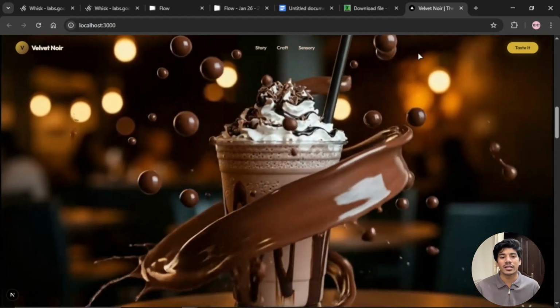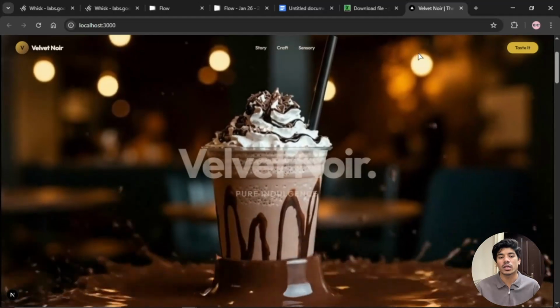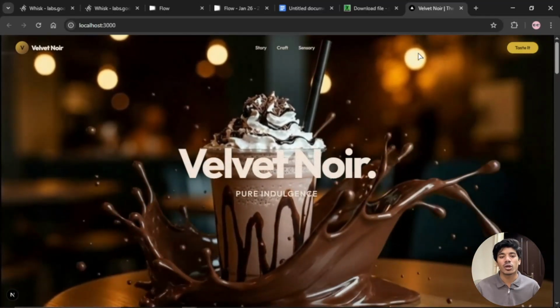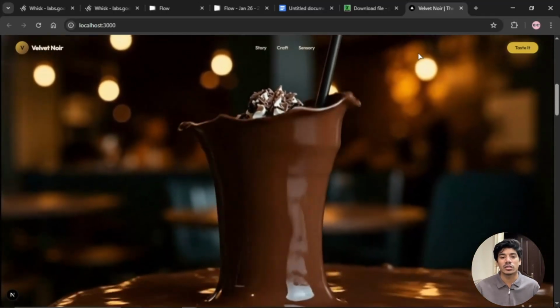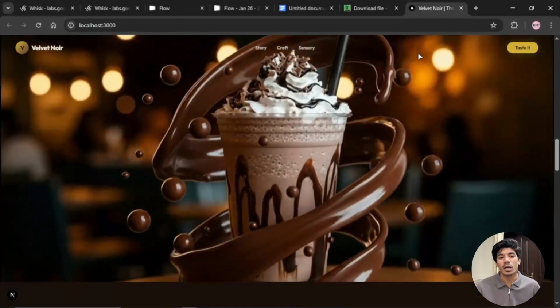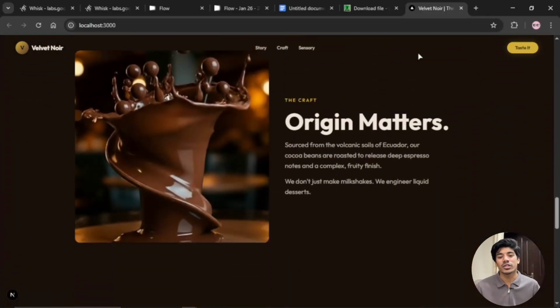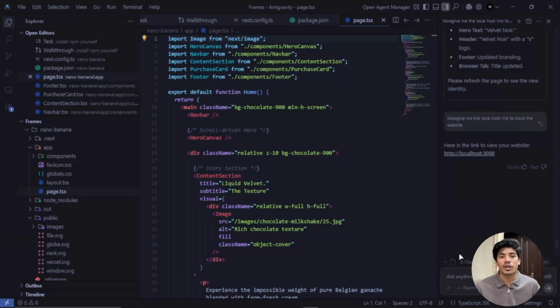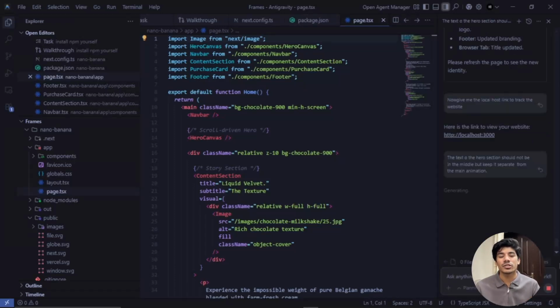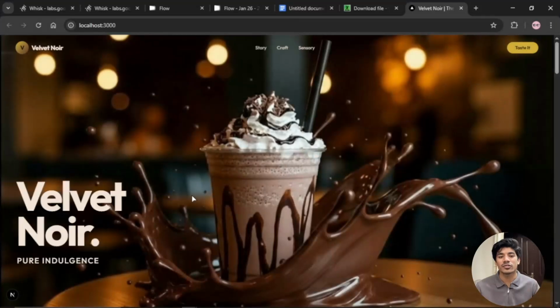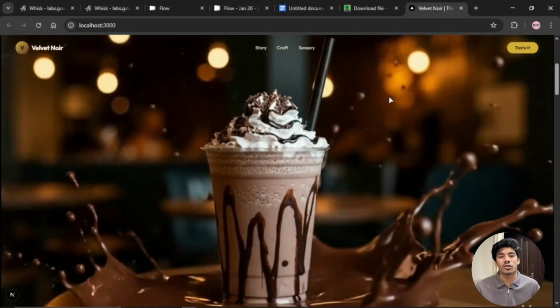Now I just don't like this Velvet Noir text in the center, so I will give Antigravity a prompt to keep it on the left side, so the animation feels more premium. Now I gave Antigravity a prompt, and here it pushed the text from the center to the left side. So now if we scroll down, this animation looks more clean.